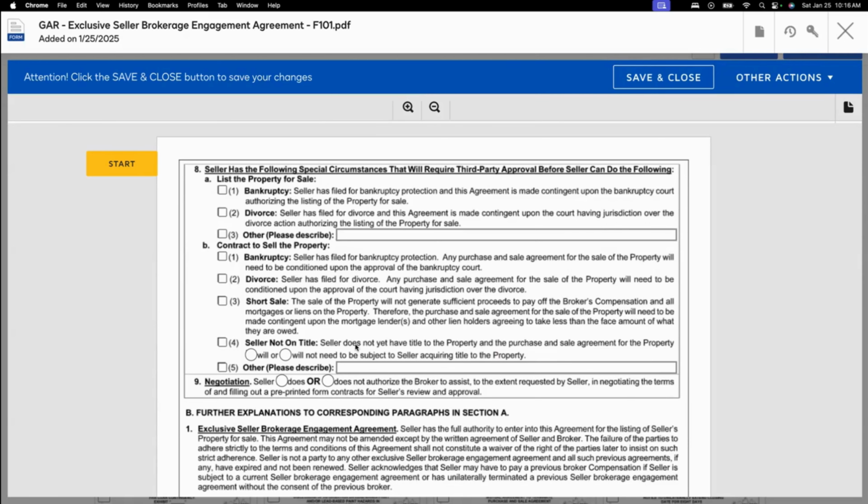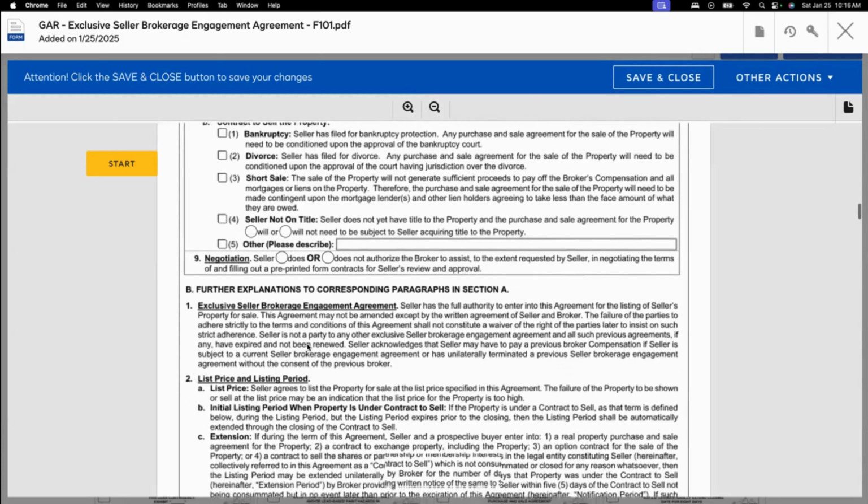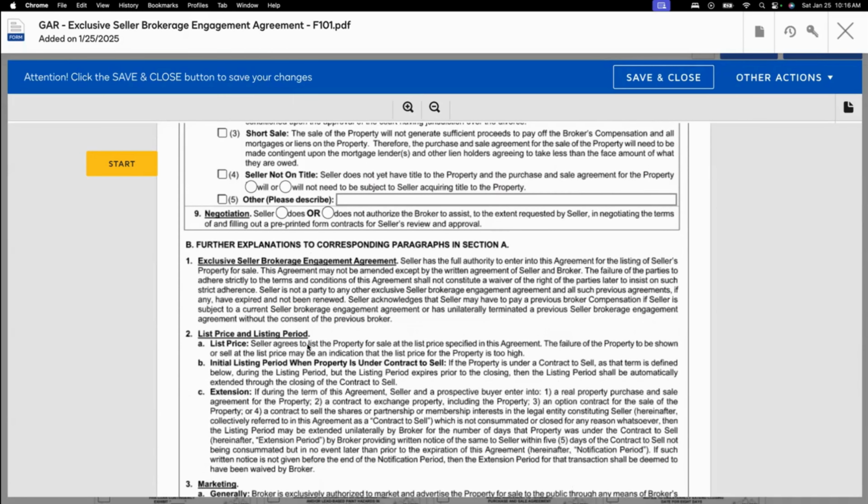You also, number 4 here, it says seller not on title. You need to make sure that you are working with everyone who's on title. You need to make sure that anyone that's on the tax record is also present at the listing appointment and can also sign the contract. So this is where you're having the conversation about that. And then number 9 says, does the seller authorize you or not to negotiate on their behalf? Some investors do their own negotiations. They just want you to do their contracts. They want you to fill in the forms for them. They don't want you negotiating, okay? So that is where you would answer that question.